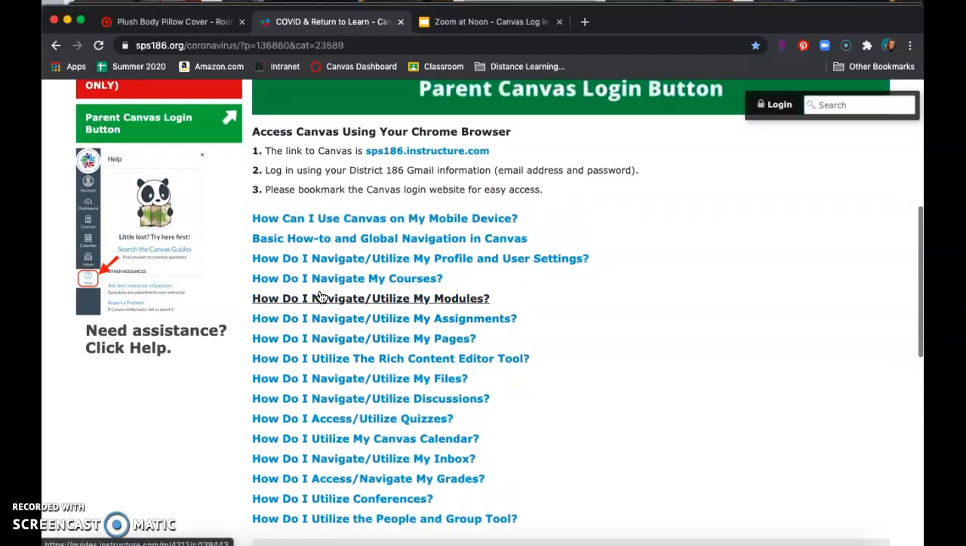And one last thing, when you're in Canvas, if you go to the bottom, there's also a help guide, and you'll see the little panda shoot out from the left side, and he has a search bar, and you can always search for more help once you're in the Canvas page.